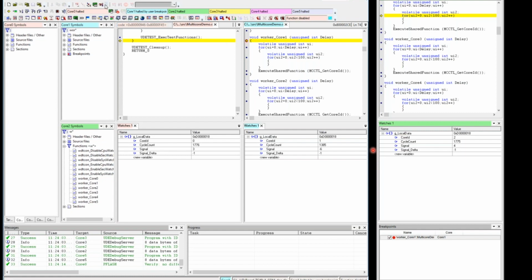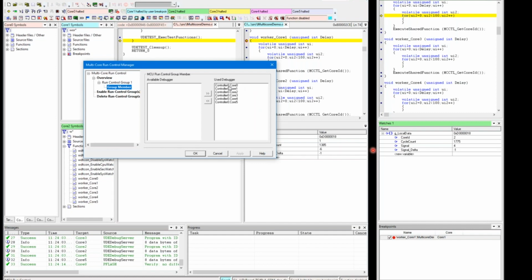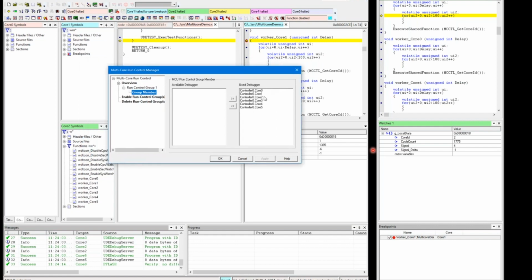If you want to disable the run control synchronization completely, then you can remove all the cores from the run control group. One limitation for the AURIX: core 0 has to be always in the run control group. So to disable all, it is a better idea to uncheck this box here, which disables the run control group completely.